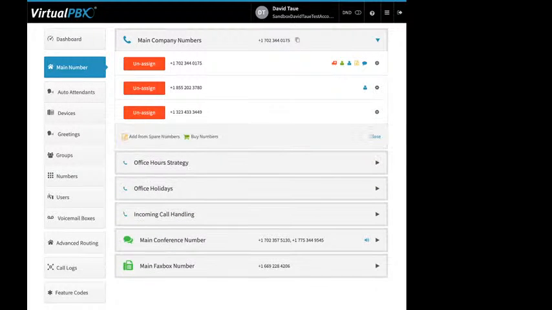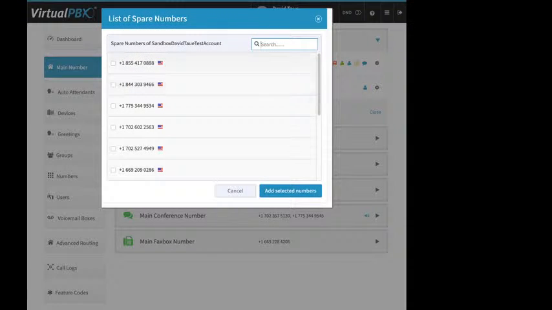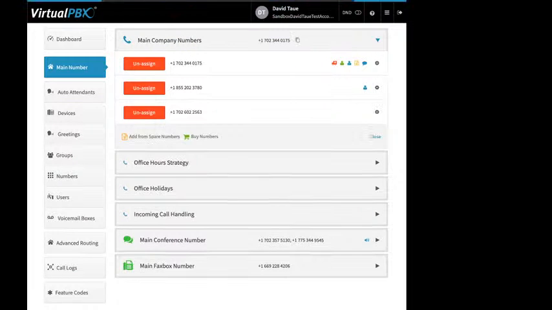And at the top here, we've got your main company numbers. Now, if you don't want to use one of these numbers, because you need it for a different purpose, you can simply unassign the number. And now it's no longer a main number, it's a spare number. You can add from any of your existing numbers back to the account, or back as a main number. So I can put back, say, the 702 number, and then it'll show up here.